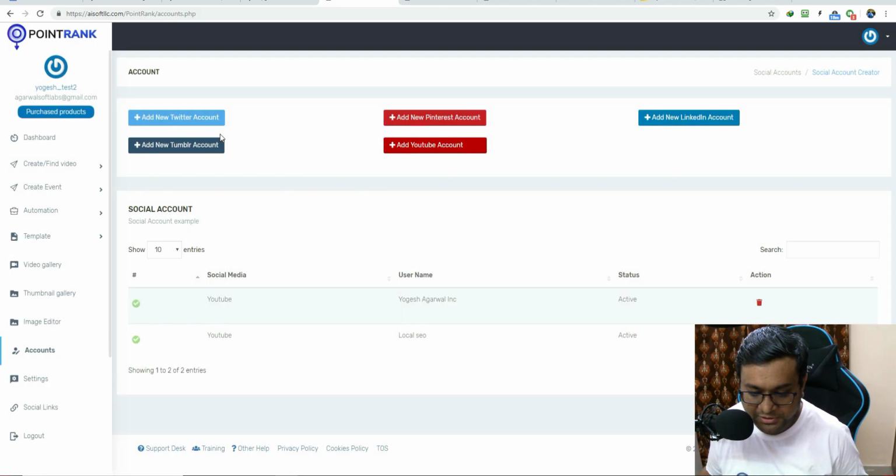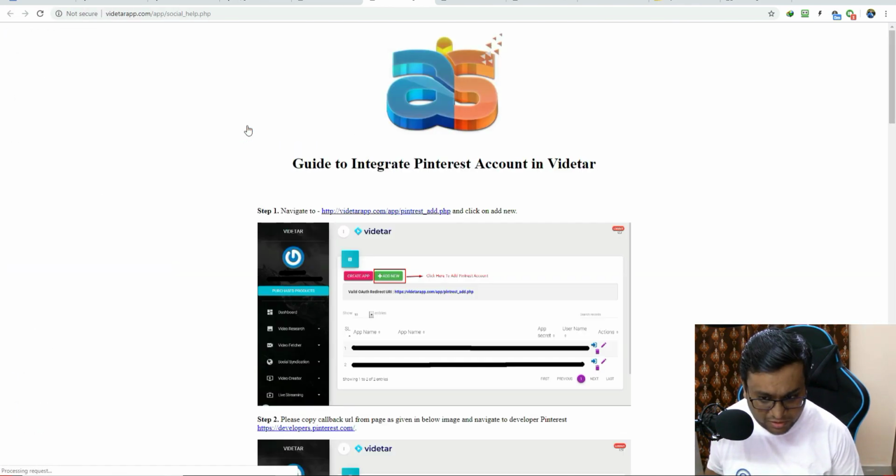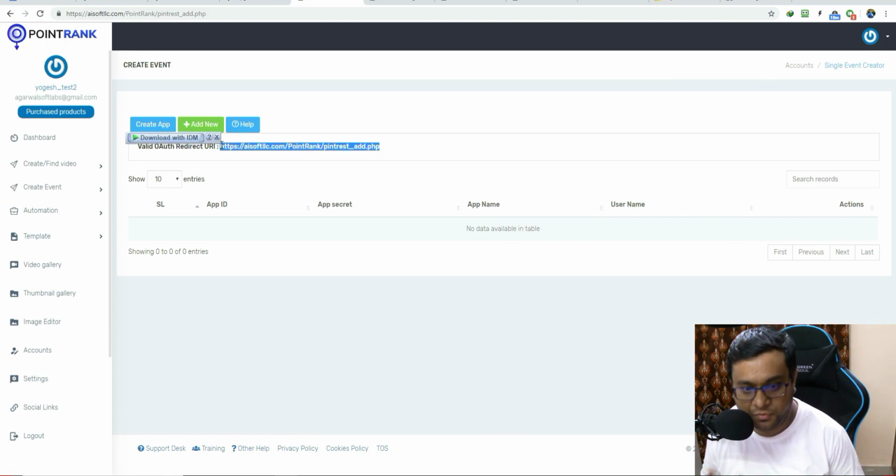You need to do the same thing for the rest of the social network accounts. And for the Pinterest, you need to make sure that you have added the OAuth URL properly, because for Pinterest the process is a bit different. You need to create the app in Pinterest and after that you need to set the valid OAuth redirect URI. This is the link and you have to add that, only then Pinterest will work.